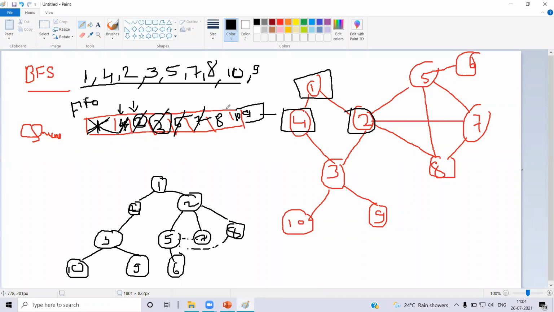So I need to visit 8. If I visit 8, you have 2, 5 and 7. So 2 already has the edge, 5 and 7. So 7, if you just specify, there is a cross edge which is present over here. So then 8 is analyzed.